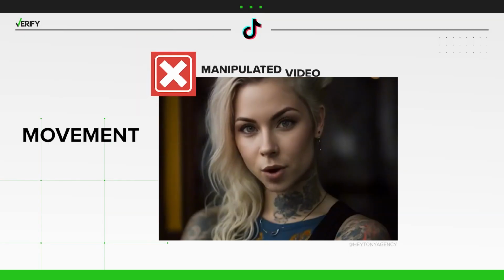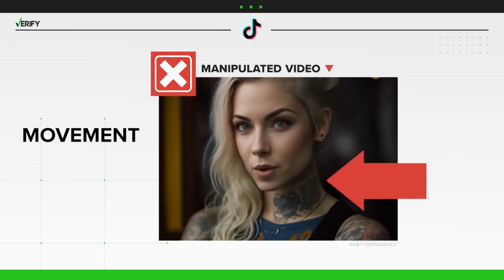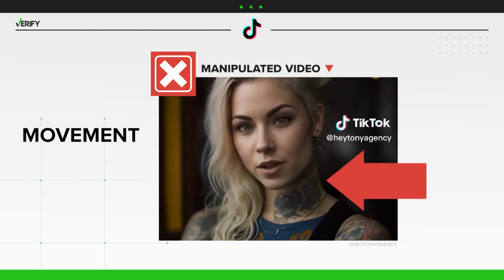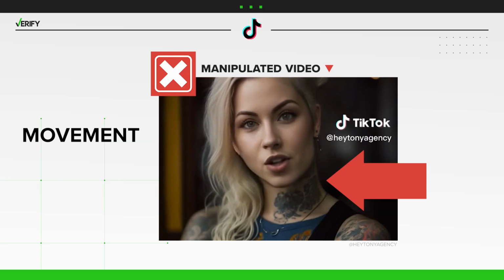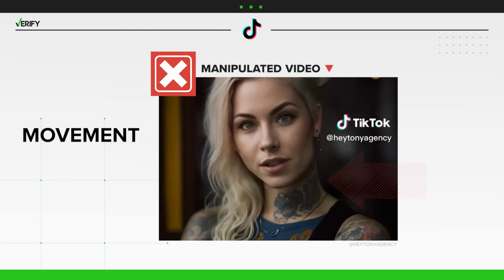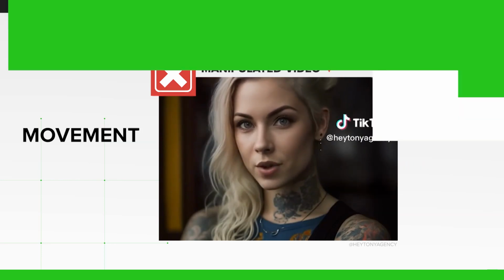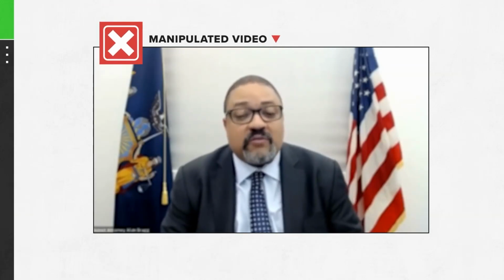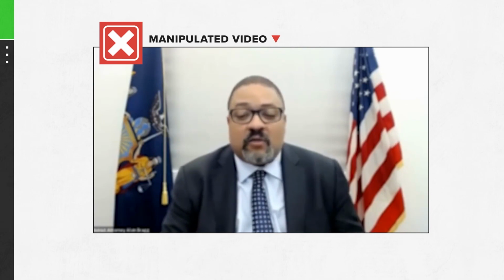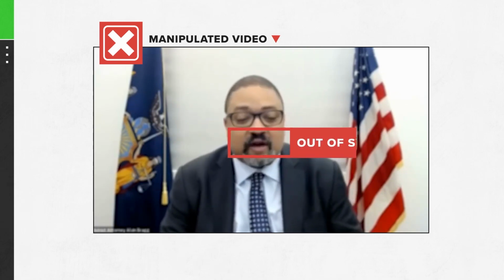Movement. Is the subject moving? If you look here at this woman's neck, you can tell that her head is moving, but her body is static. Check to see if their body language and facial expressions appear odd or robotic. This is fake video claiming to show the New York District Attorney dropping charges against former President Donald Trump. The DA's mouth and audio are clearly out of sync.